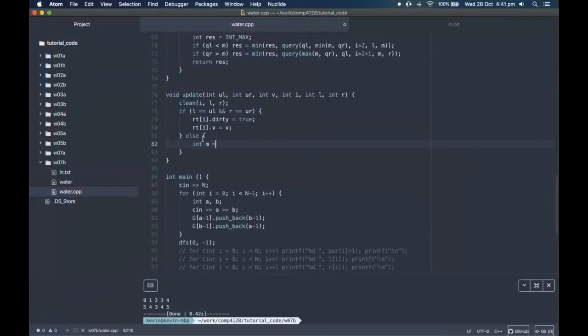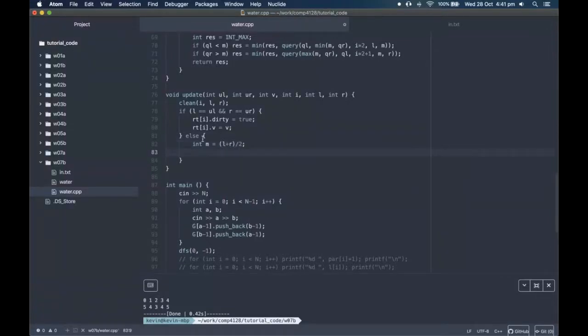Okay. Next, we just do standard update stuff. This is going to be looking very similar to the query side of things.